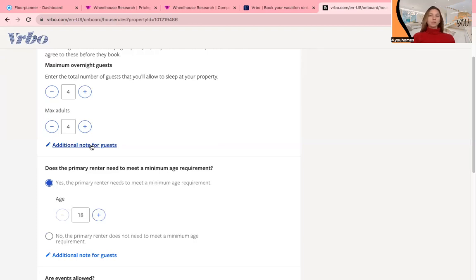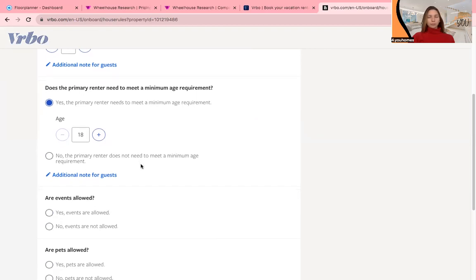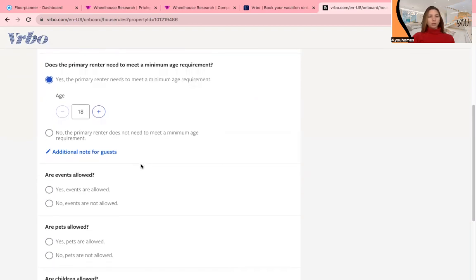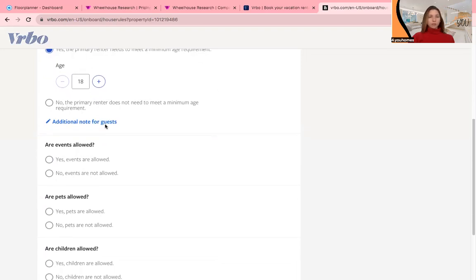For example, yes, 4 people can stay at your apartment, but the sofa bed is a little bit small, so people have to take it into account while booking for really 4 adults, and not, for example, a family with 2 children and 2 adults. So you can actually add this note in order to make it even more informative for the guest. Then there is this basic question regarding the age requirement in your property. I would actually leave it the way it is. Also, you can add here an additional note for the guest.